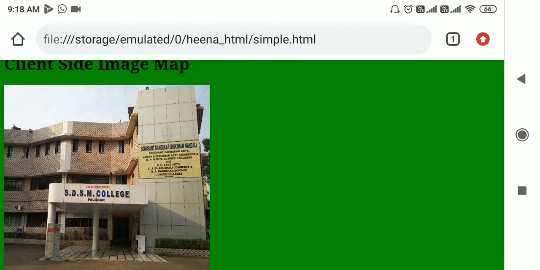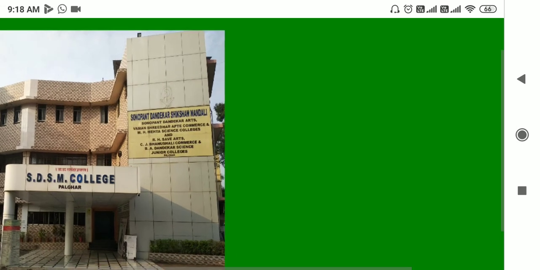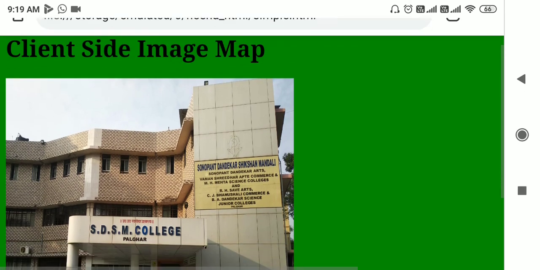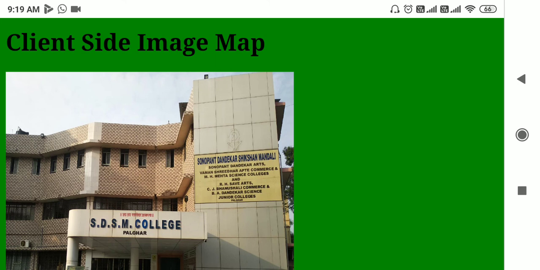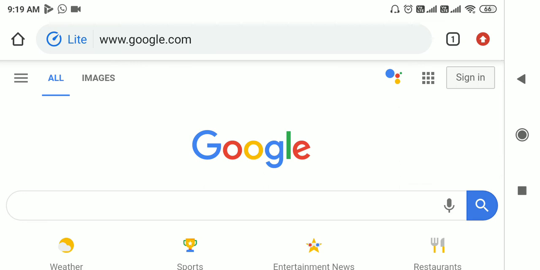As you can see, our web page loaded in our web browser. You can see the client-side image map, and one image is there. On that image we created different shapes, which are rectangle, circle and triangle. We'll see how these shapes are working. The first shape which we drew is the rectangle. Whenever I click on this rectangular shape, it will get connected with a Google web page. I am going to click on this, and the Google web page will open, as you can see.